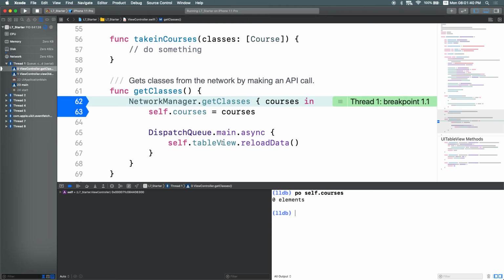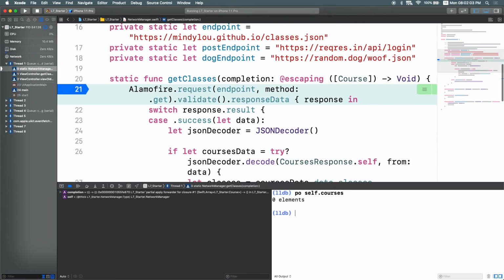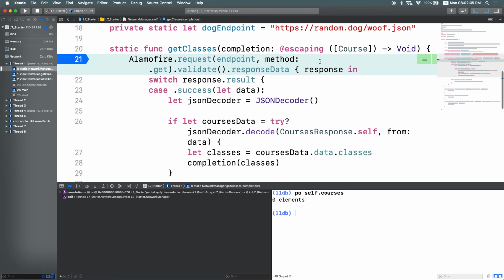Then something a little unintuitive is, since we did line 62 and line 63, we expect them to run right after each other. But in our case, we're making a network request, so if you press the button, the third from the left, it's like a bar and then a triangle, it'll continue your execution of your app from where you stopped it. And we'll see that we get stopped inside get classes. So I made this call, and then Alamofire is going to fire off the request.